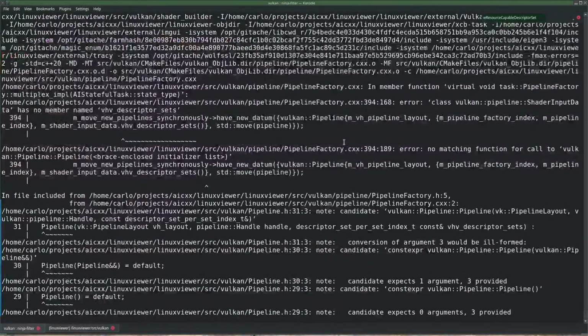Unexpected. A compile error. Where does that come from? Out of nowhere. Pipeline factory 394, blah blah blah blah. No member. Okay. Probably because I just renamed it.